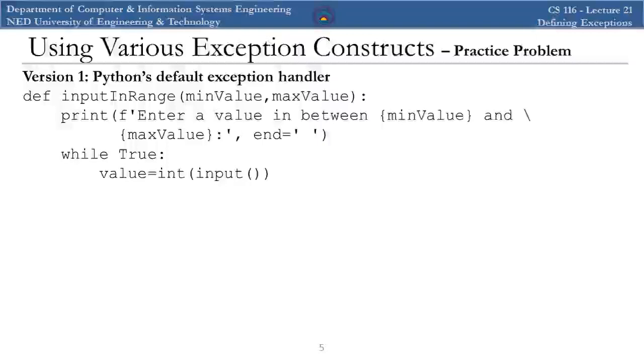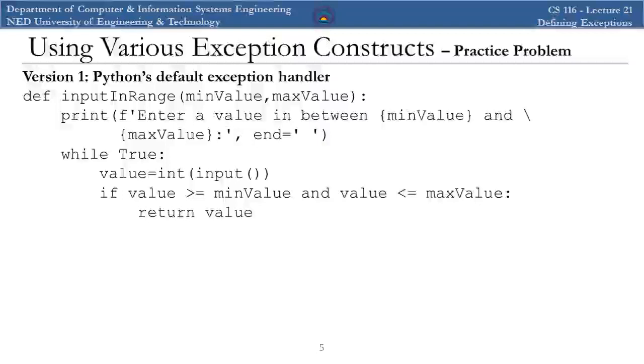The message has already been printed using that print statement, and after that I'll check this value to see if it lies within this range, right? So if it lies within this range, I don't have to do anything else. I'll break from loop. In fact, since this is a function, I can simply return from this function, which will obviously break the loop.